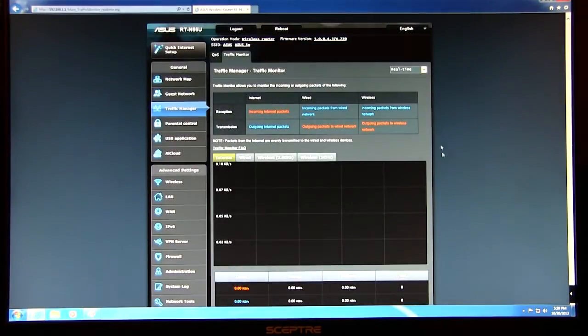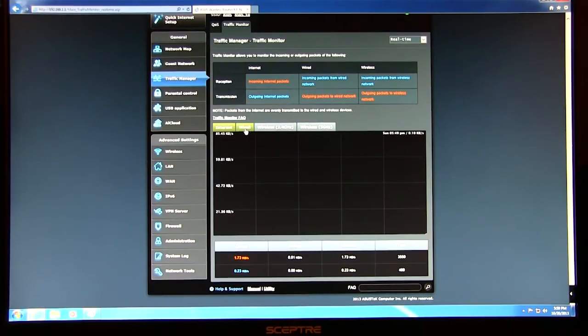And then, of course, under traffic monitor, here's where you can actually see what you've got going in and out, wireless, wired, internet, the different types of traffic coming in and out.